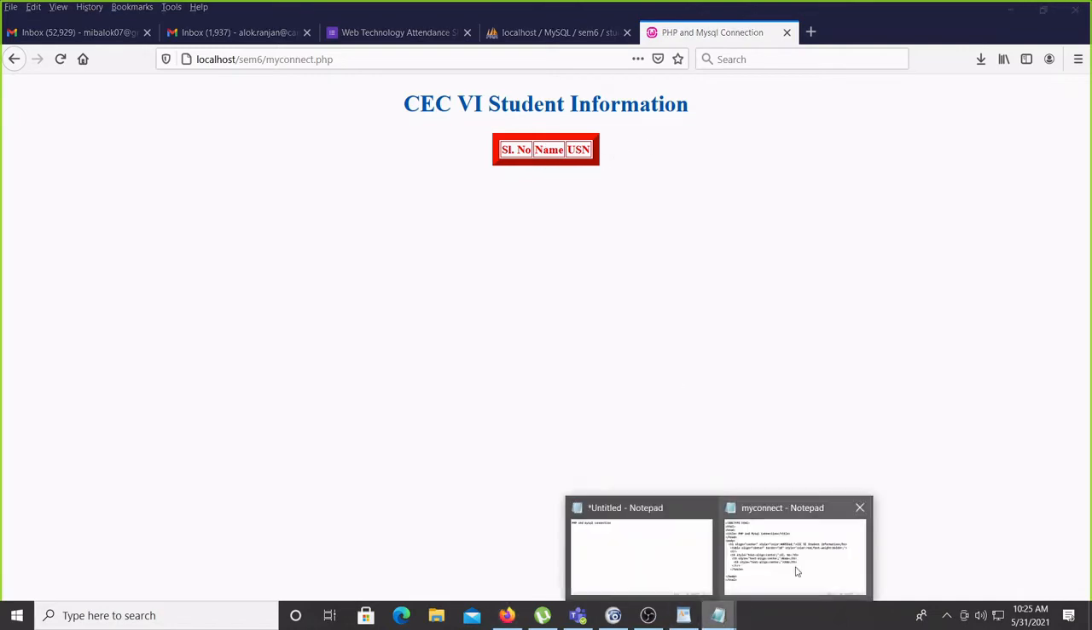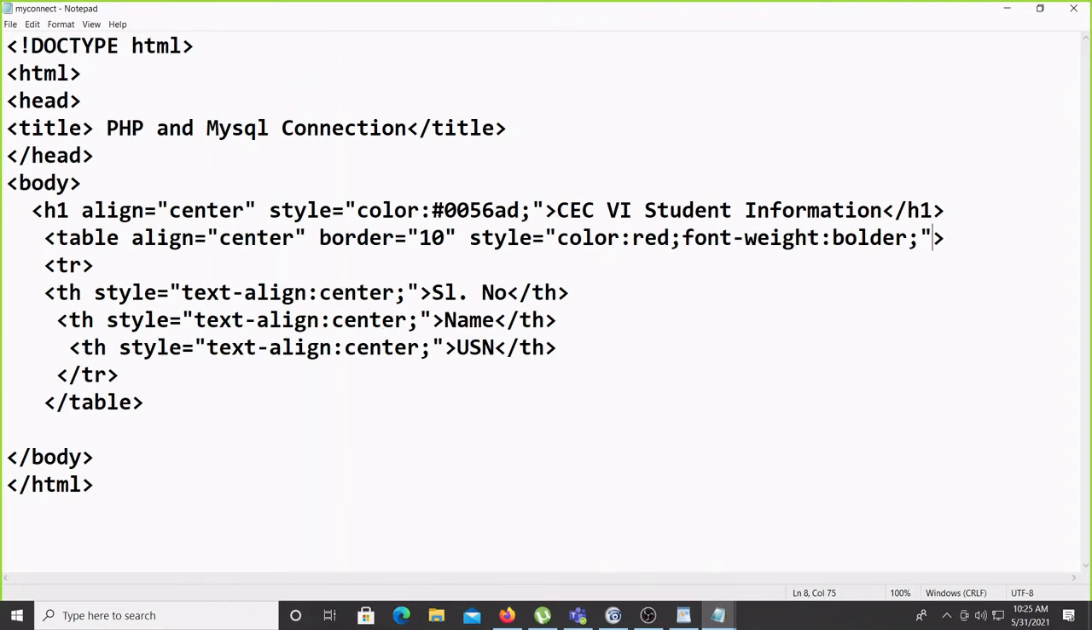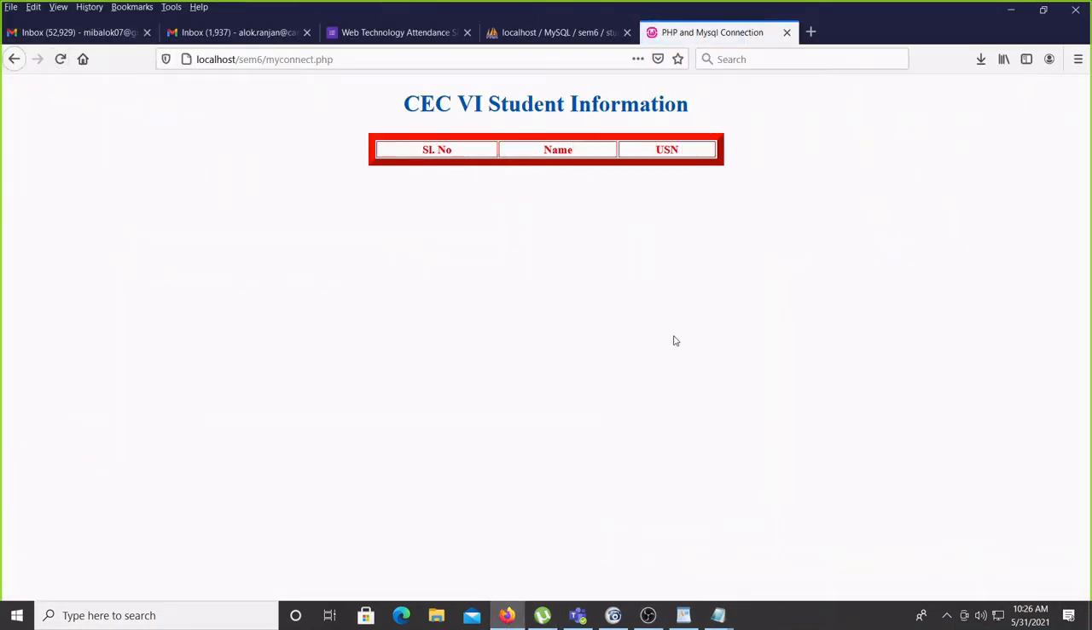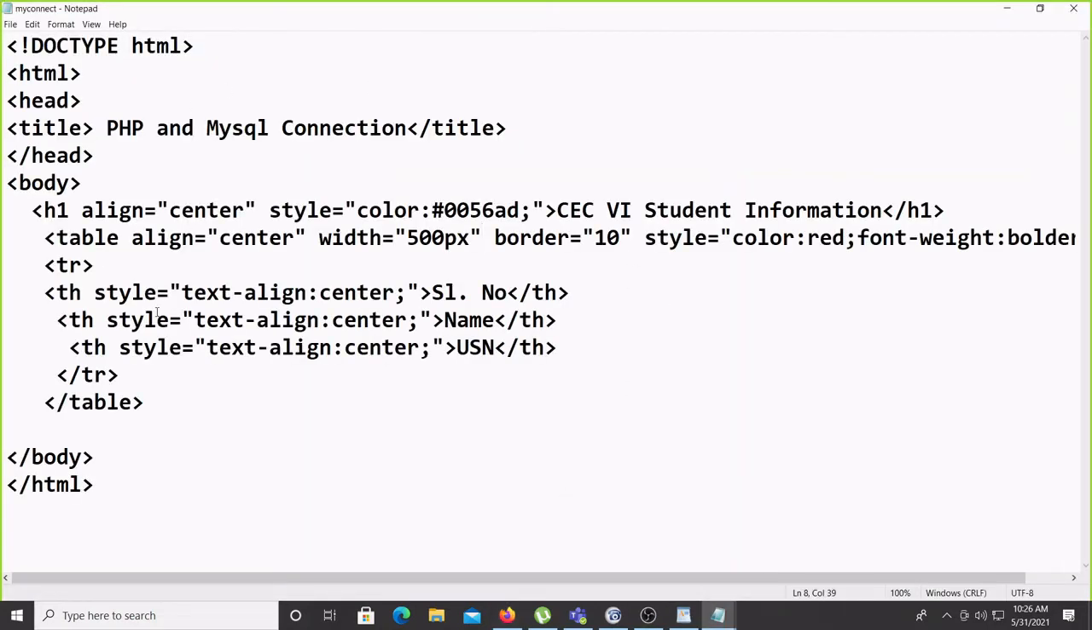In that case you can give a width also. Width equal to, we can go for 500px, and refresh the page. Yeah, it's coming. So now below serial number, 1 2 3 4 5 will come automatically. Name will be fetched from the table, and USN also will be fetched from the table. So where do we have to write the code? After this TR we have to fetch the values, then the new TR will come, and then all the information will come. So here only we'll insert the PHP code.